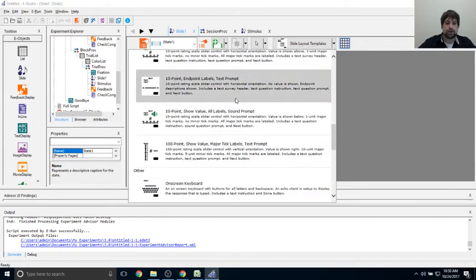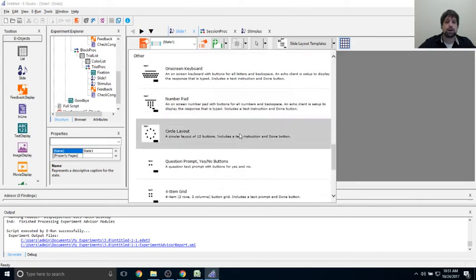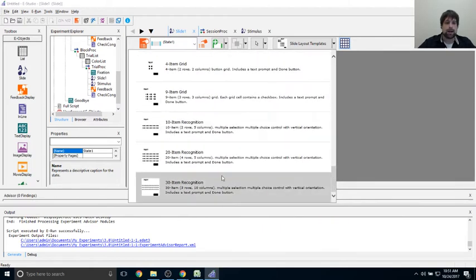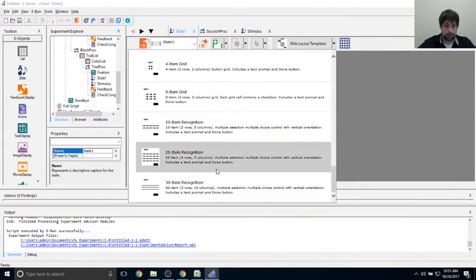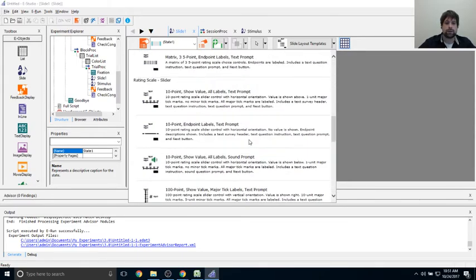We have a slider that you can choose from. You can either have a horizontal slider or a vertical slider, and then other kinds of arrangements of buttons on the screen. So an on-screen keyboard, a number pad, a circle layout, 10 item recognition, 20 item recognition, 30 item recognition. So it gets pretty powerful, all of these things, and what you can do. It's pretty versatile as well.